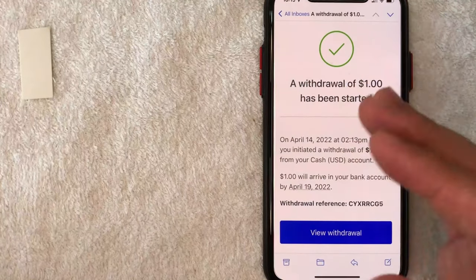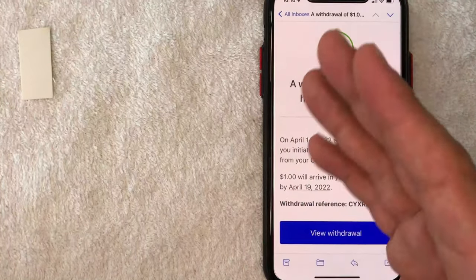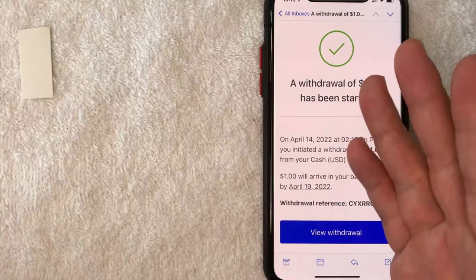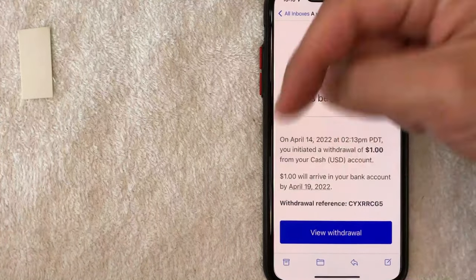So there you have it, guys. If you're looking for information on how to cash out your Coinbase account, that's the easiest way I know how to do it. If you know an easier way, be sure to leave a comment below.